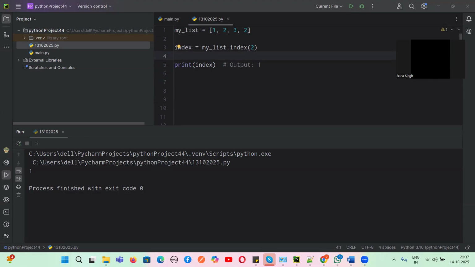Let's suppose I wanted to find this 2, guys. So where is this 2? What is the position of this 2? Can someone tell me what the position is? What is the position of this 0 or 1, Mukesh? 0. And the position of 2 is what? 1. Yes or no? So what output am I getting? For this 2, the position is 1. So am I getting the output as 1? Yes.